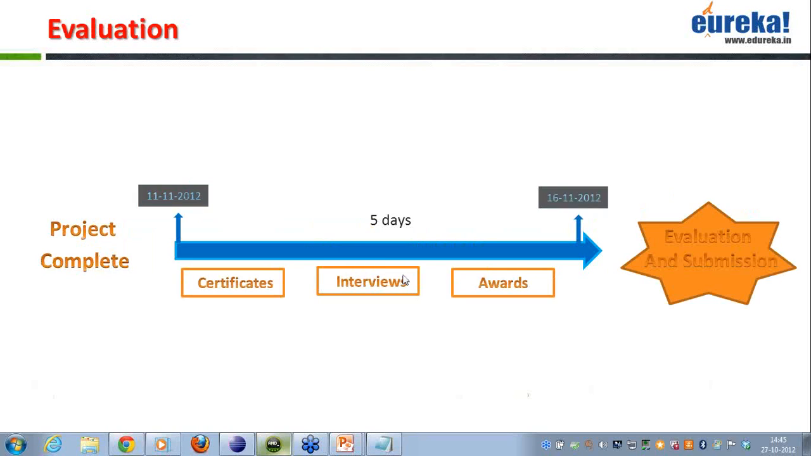Then as soon as you complete the project, from the 11th to the 16th, we'll be taking up 5 days wherein we'll be declaring the certificates and holding the interviews of the candidates, because we want to make sure that it is only the candidates who have worked on the project and no one else. And then we'll also be awarding the candidates who have made the best project out of the batch. So this is how the complete evaluation and submission process works, which will get over on the 16th of November.